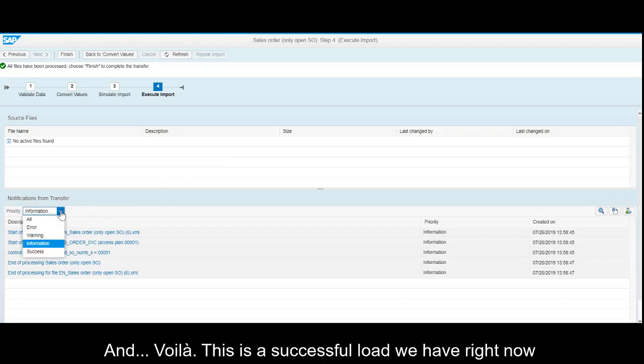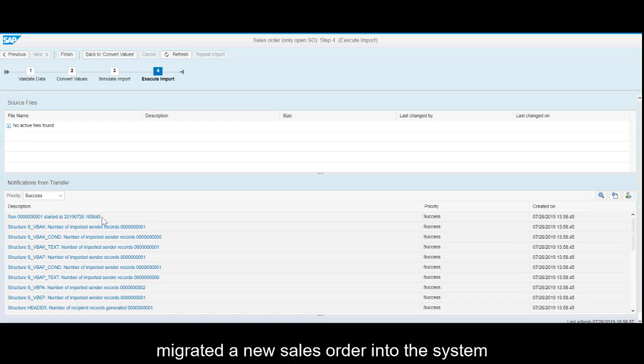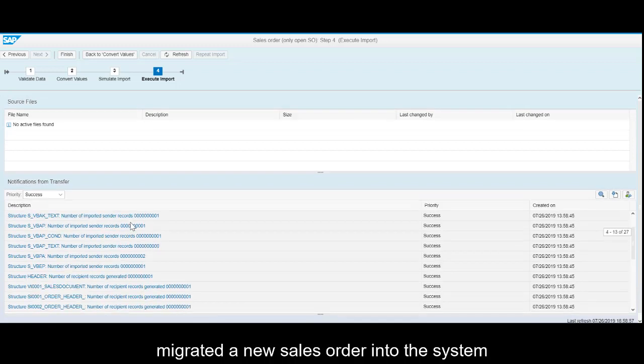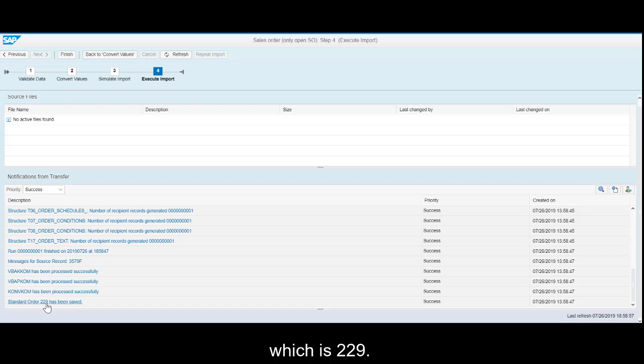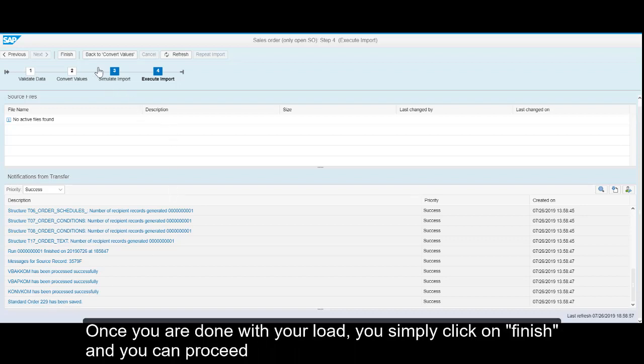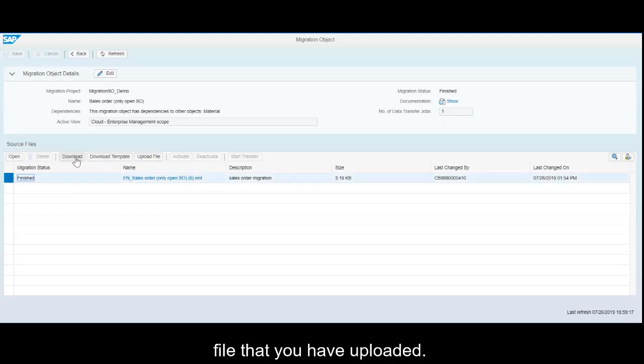And voila, this is a successful load. We have right now migrated a new sales order into the system, which is 229. Once you are done with your load, you simply click on Finish and you can proceed with other new loads. For your reference, you can always also download the actual file that you have uploaded.